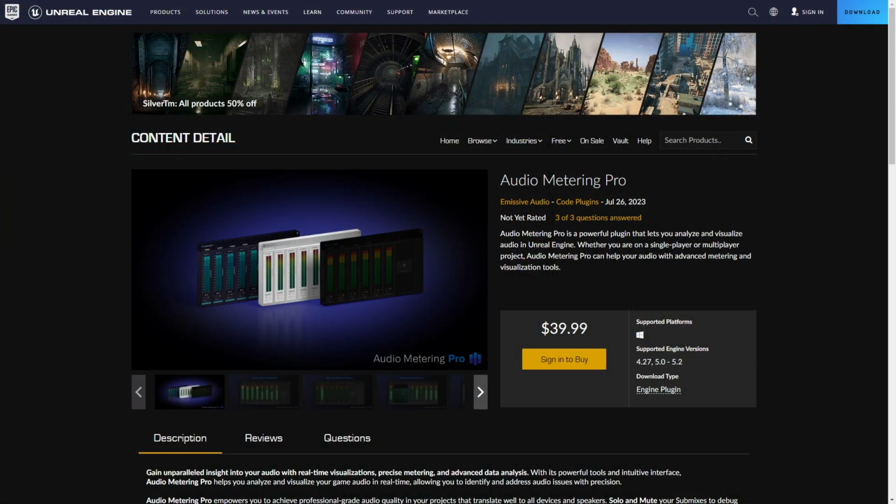We're taking a look at the Audio Metering Pro plugin from Emissive Audio. Now this is a paid plugin, but I want to let you know that I was not paid for my review. The developers were kind enough to send over a free copy for me to take a look at, but nothing past that. So everything that we're going to talk about in today's video is my complete honest opinion of the product. And to be completely honest, I will tell you from the get-go, this is a plugin that I can stand behind.